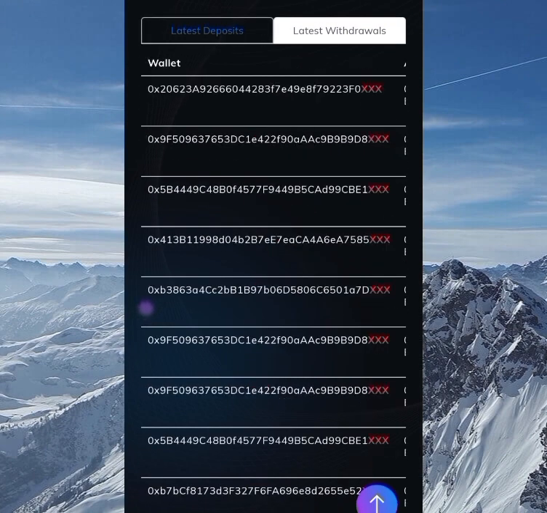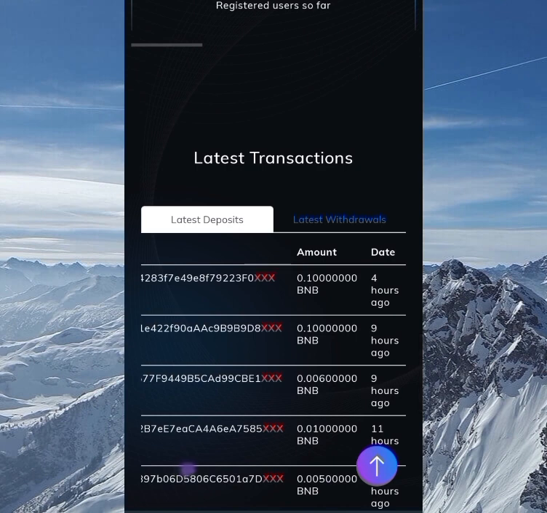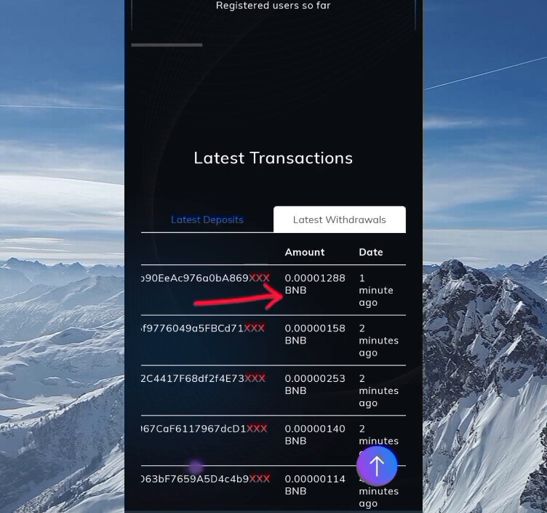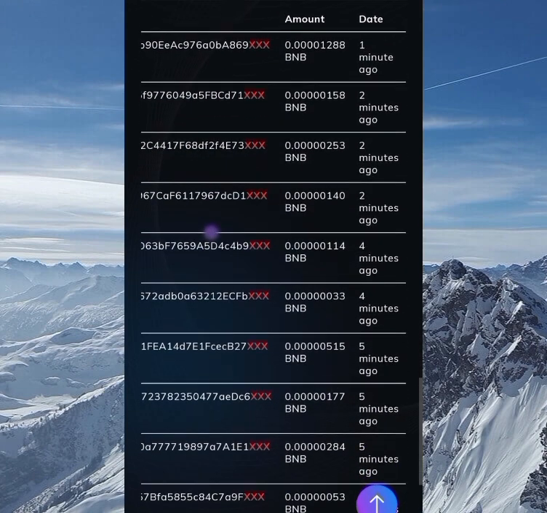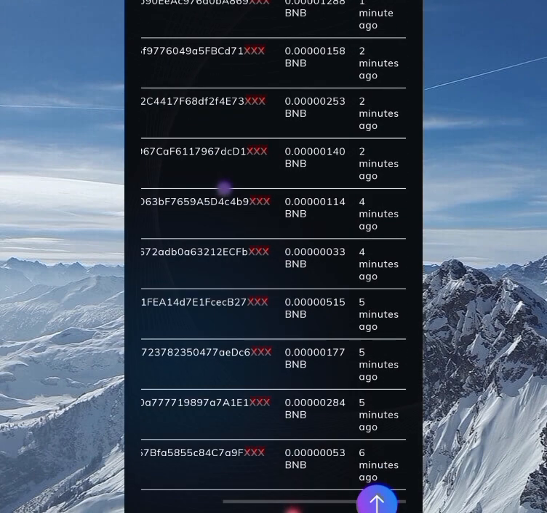So we have the deposit, and the recent deposit now is just 4 hours ago, and you can see it's 0.1 BNB, which is not bad. So let's see also the withdrawal. For the withdrawal now, we have 1 minute, 2 minutes ago, which means they are withdrawing, and we can even see a minimum of 0.0056. That's very small BNB. So definitely there's no minimum for BNB withdrawal on this site.